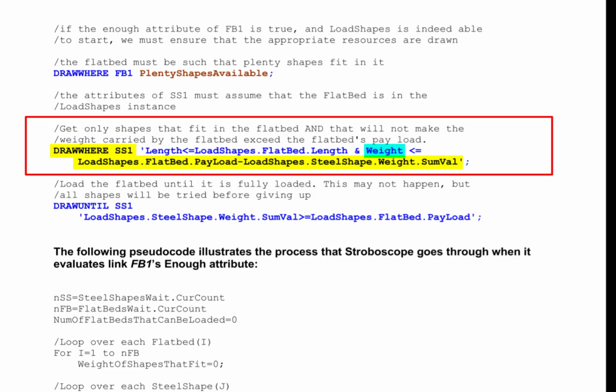The available capacity on the flatbed is the payload of the flatbed currently in LoadShapes minus the sum of the weights of the SteelShapes that have already been drawn and are inside the instance of LoadShapes. If both sides of this logical AND statement are satisfied, then this SteelShape will be drawn and be transferred into the new instance of LoadShapes. Otherwise, the link SS1 will bypass this SteelShape and go to the next one in line and repeat the process.